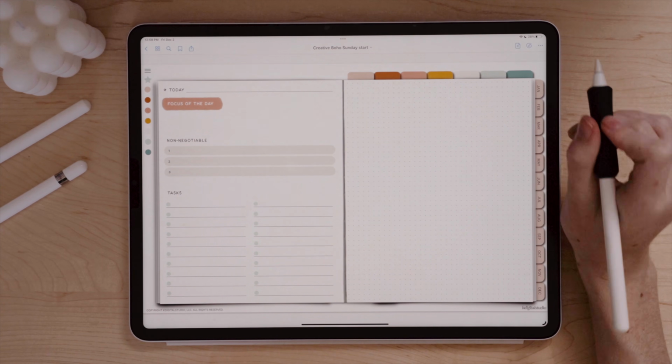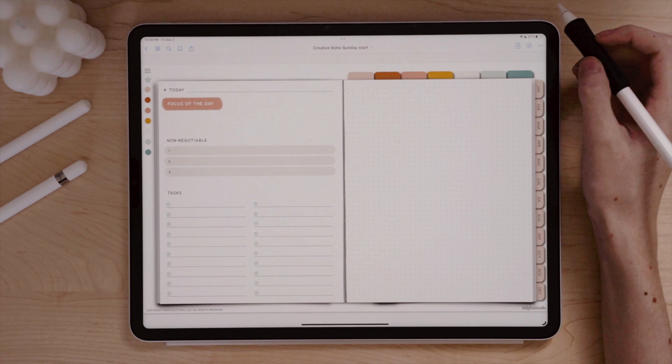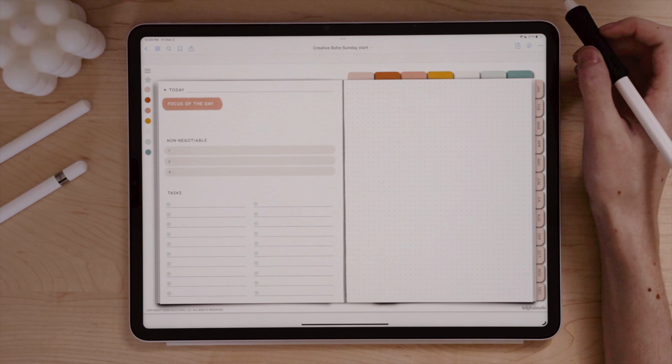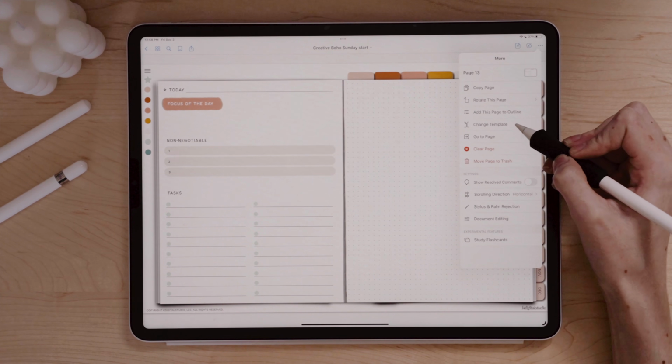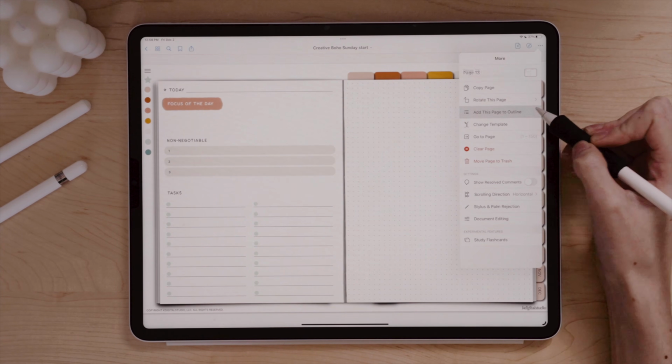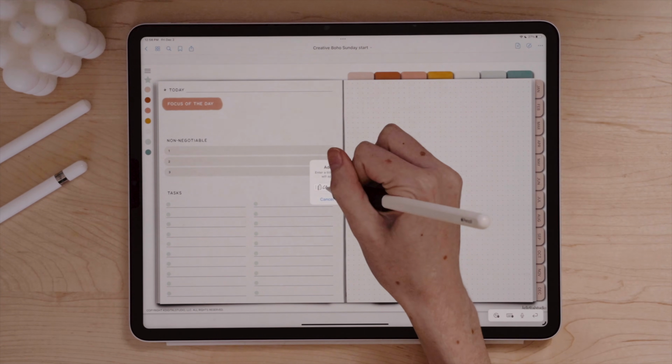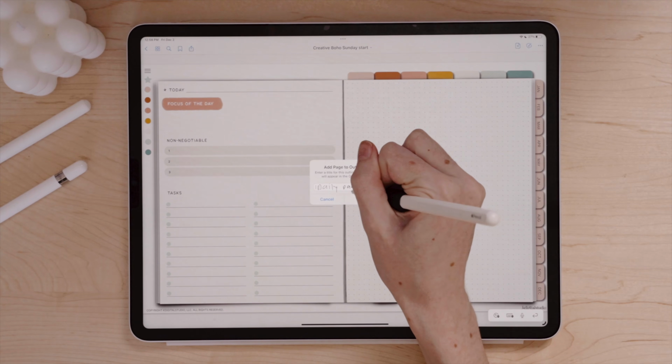Another easy way to navigate to your daily pages is adding it to an outline within the GoodNotes app. You can do that by clicking these 3 dots here and coming down to add this page to outline. I'm going to name this daily pages and click add.